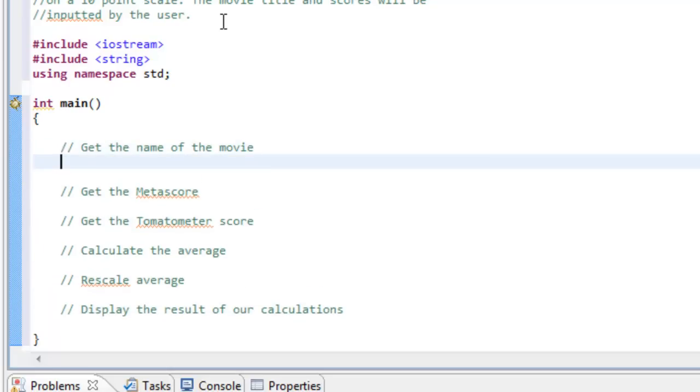Okay, what we're going to do is start filling in the blanks here, filling in this section below each of the comments. So in order to get the name of the movie, we're going to actually prompt the user of this program to input the movie name. So the first thing we need to do is actually declare a variable that's going to be able to hold the name of the movie.